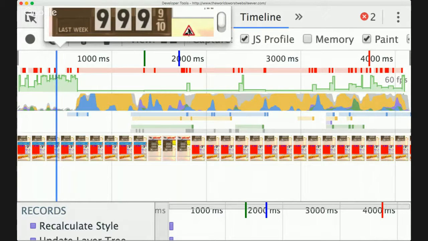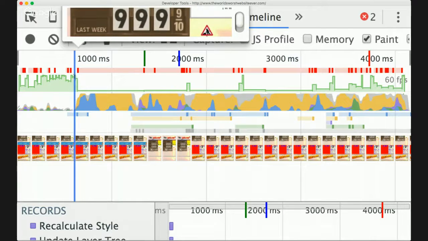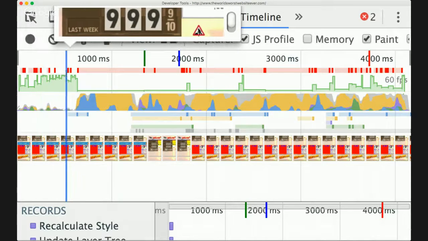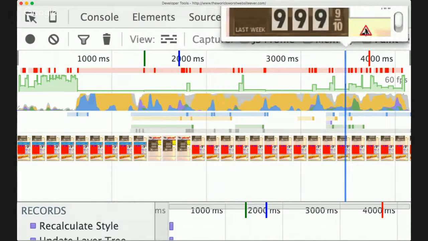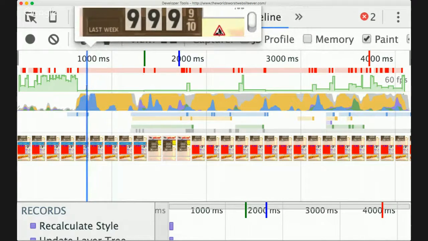Ideally, you want these bars to be as high as possible. Anywhere where these bars are almost touching the red stripe above it is where we're performing at about 60 FPS. Anywhere where it's really low is pretty bad, and those are sections where we might want to investigate what's causing the FPS to take such a huge drop.